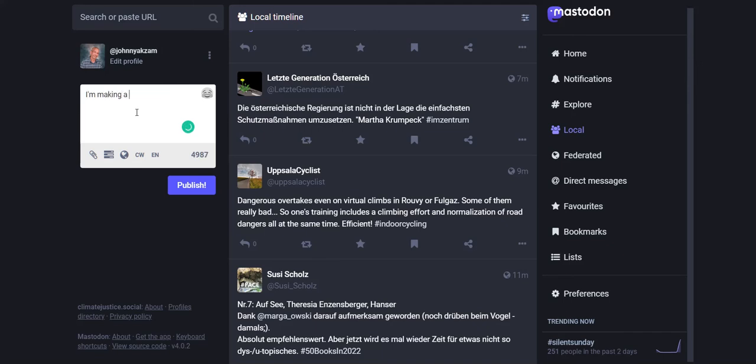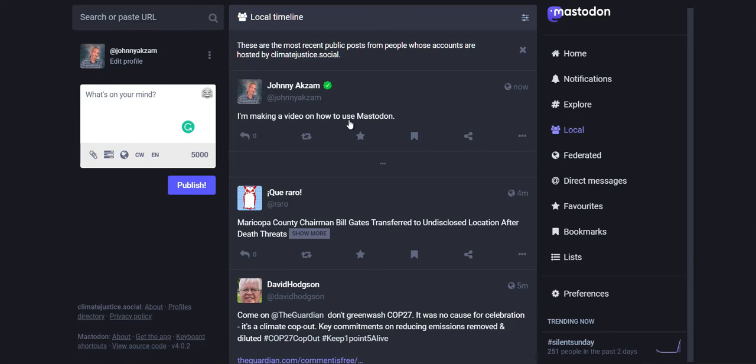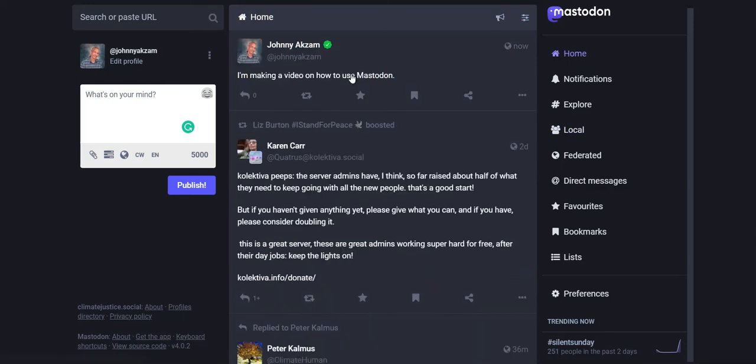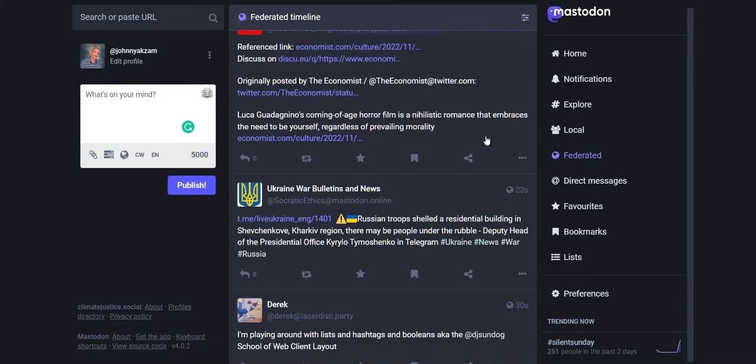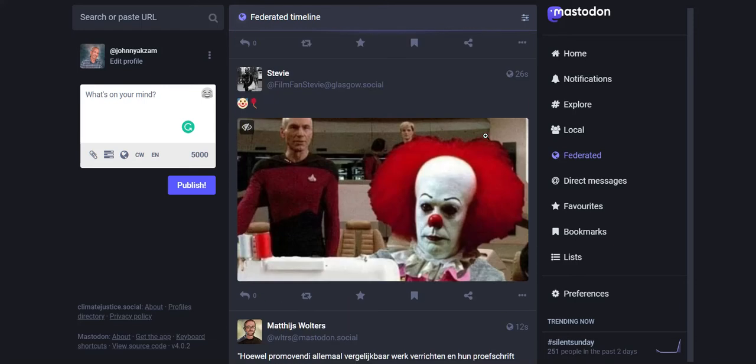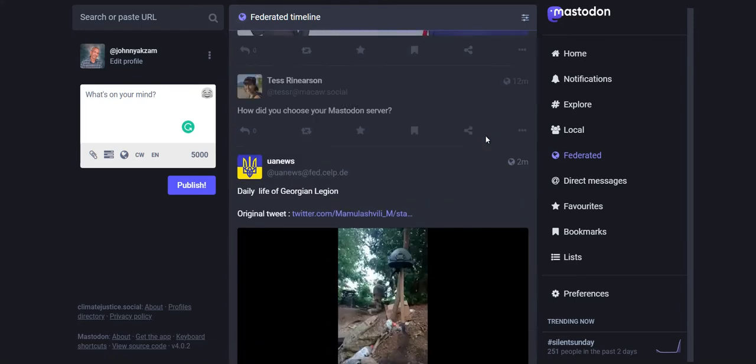I'm making a video on how to use Mastodon. I always want to spell it with an E. Now, if I publish that, it'll show up, boom, on my local feed. It'll probably show up on the home feed because there's not much activity. Now, if I go to the federated feed, I would probably, let's see, it might show up.